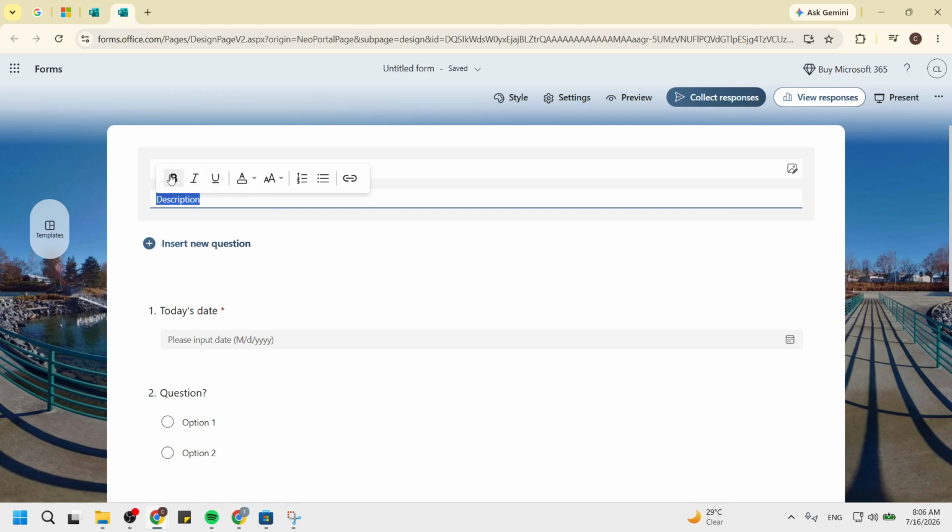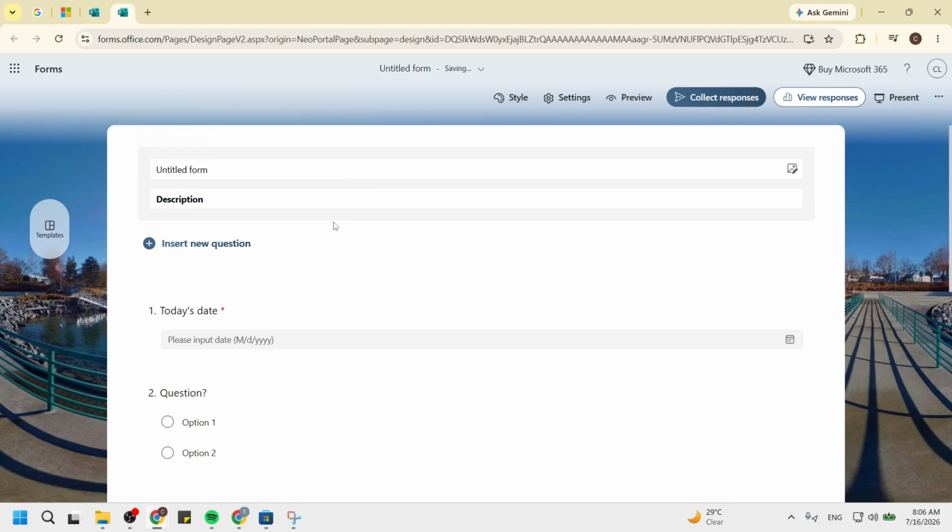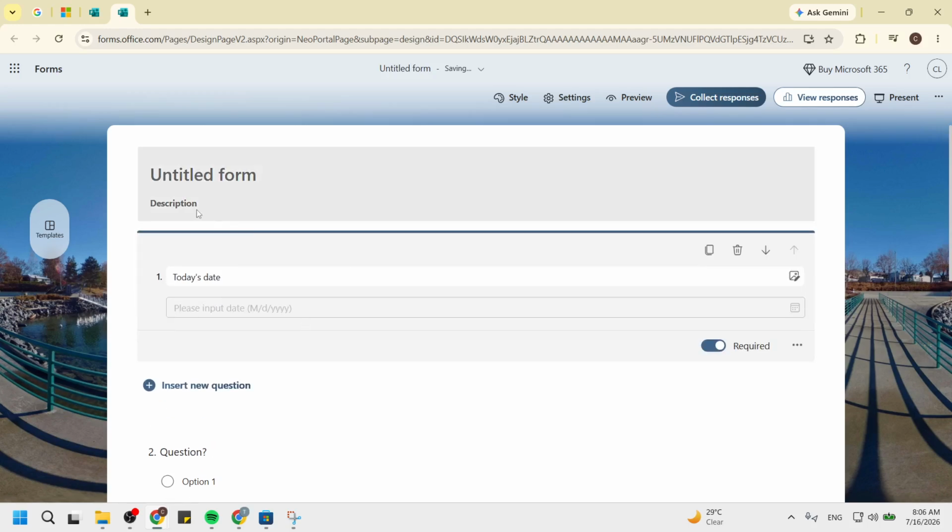By following these steps, you've effectively added text to your Microsoft form. This addition enhances clarity and provides valuable context for your users. Remember, clear communication is key to a successful form.